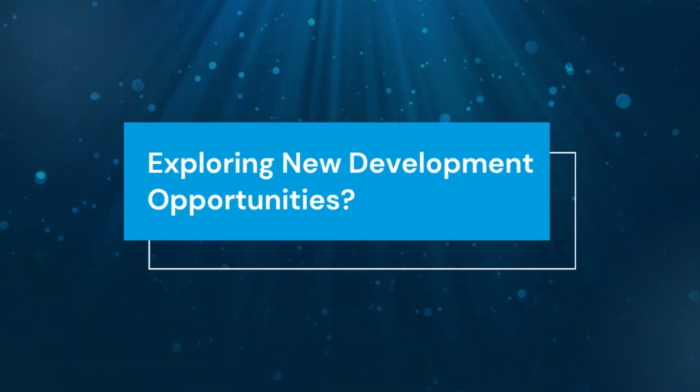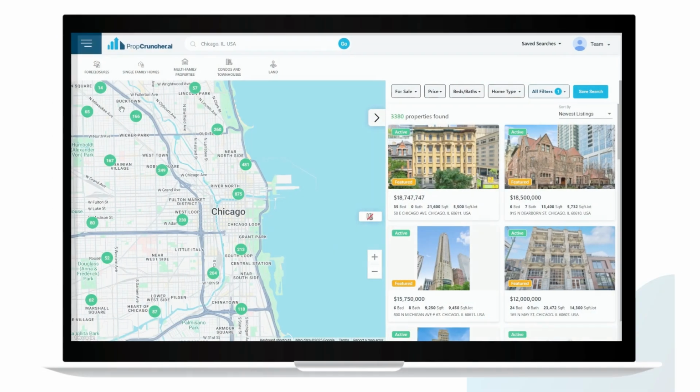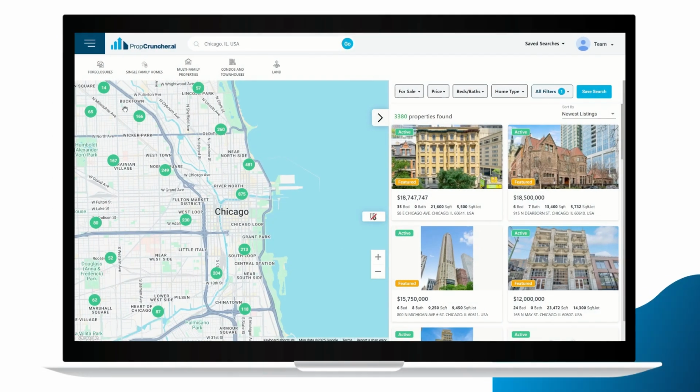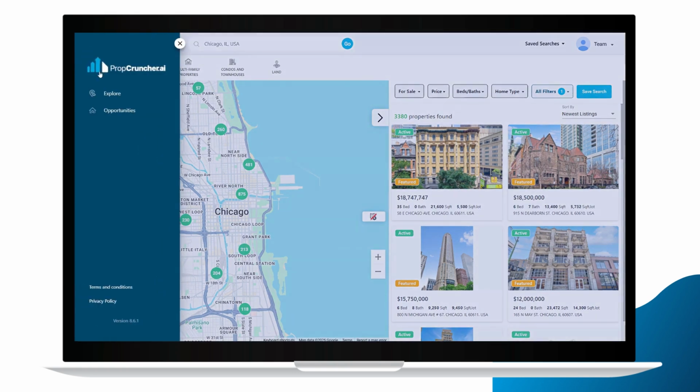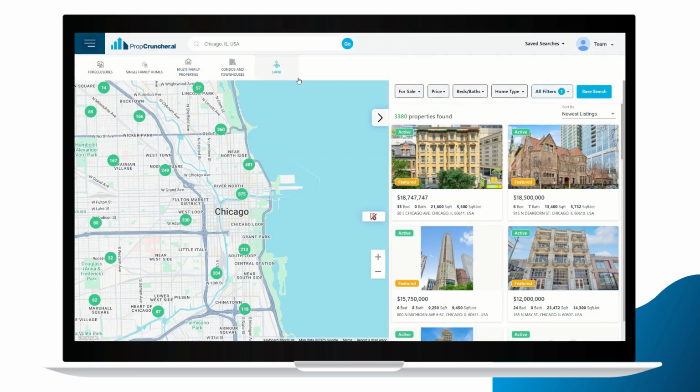Exploring new development opportunities. Thinking about development? PropCruncher makes this complex process much more manageable. Let's walk through it together. From your trusty Explorer page, find a property that looks like it has development potential. Use either the property pictures or search bar. Click Add as Opportunity in the upper right corner.